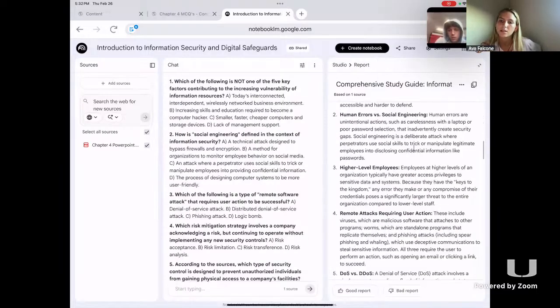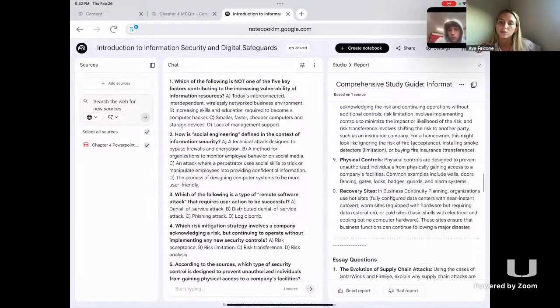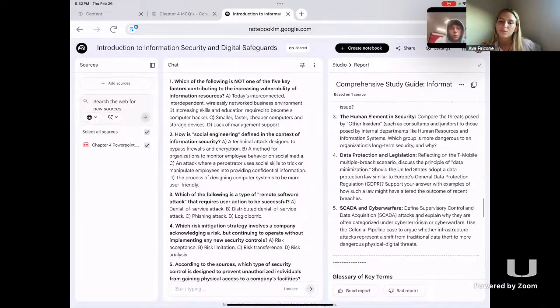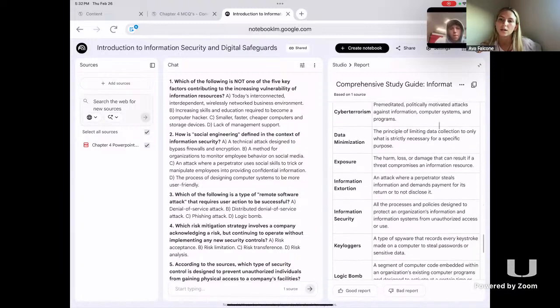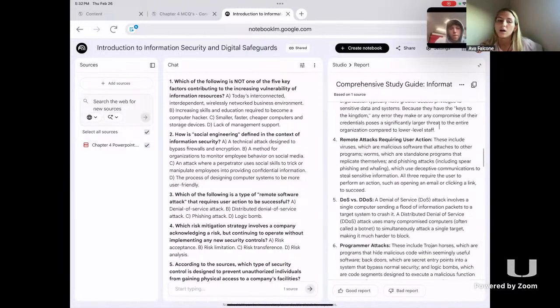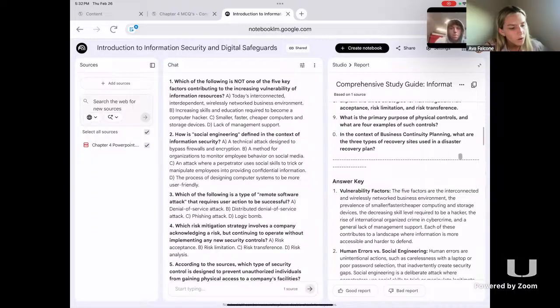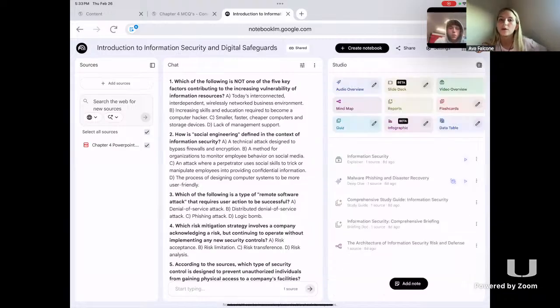Like, this is something I think I would find more useful, also giving it essay questions and stuff like that. I just think this is better overall to study. I think it's useful, and I like that you could put in your own stuff into it.